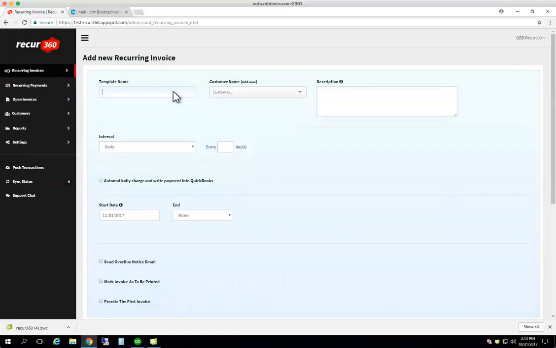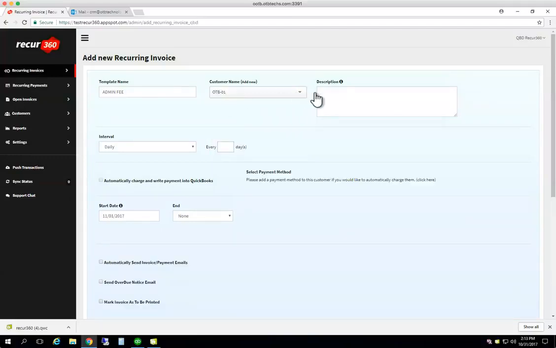Now, you can give it a template name and a description. These are just really more sortable identifiers within the database. So I'm going to name this admin fee, and I'm going to choose my customer. I can click on it and scroll down, or I can type in a customer name and it will find it in the system. And the description of this will be a monthly admin fee. Again, you don't have to populate the template name or description field. I'm just doing it as additional information.